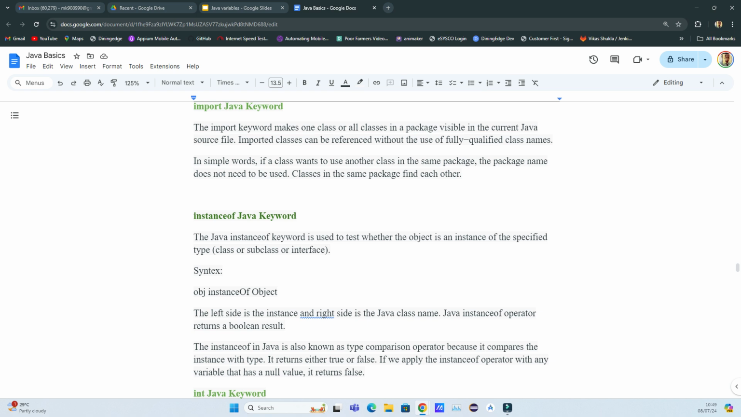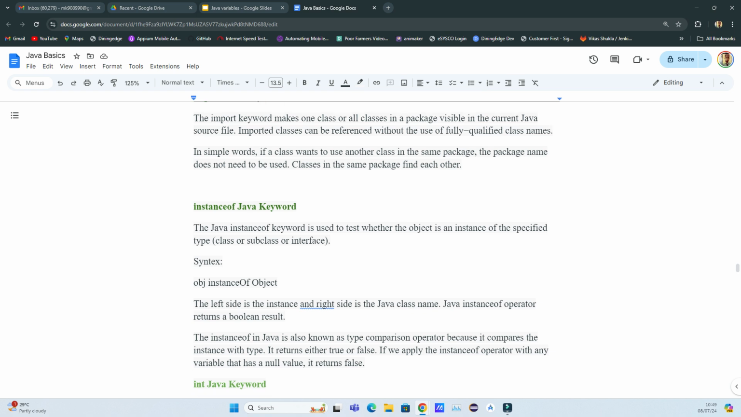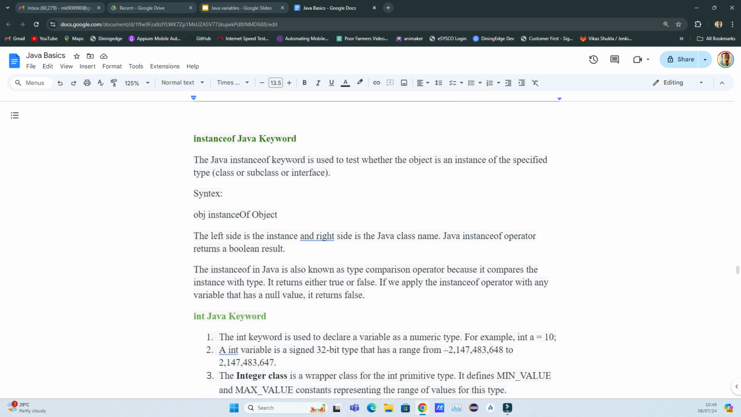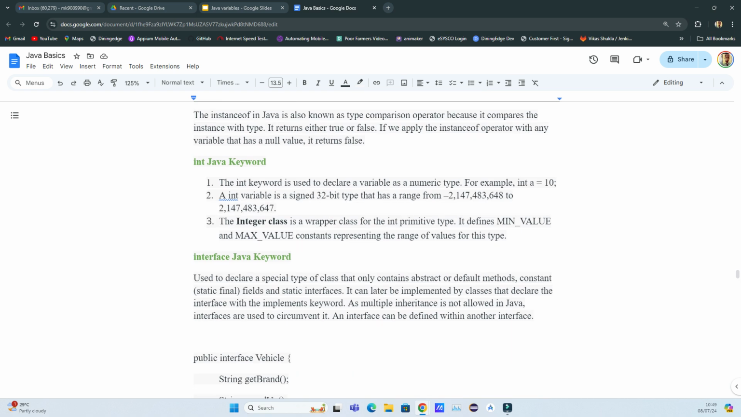For example, you have a class ABC, and you want to create an object of that. Then you need to write ABC, object name, equal new, class name ABC. So the instanceof keyword is used to validate that your object is created as the same instance. Int is like holding a value of 32 bit.